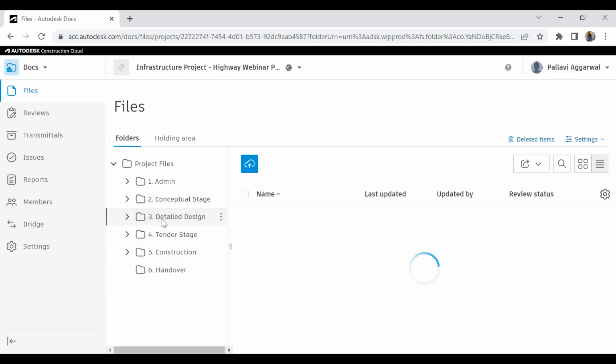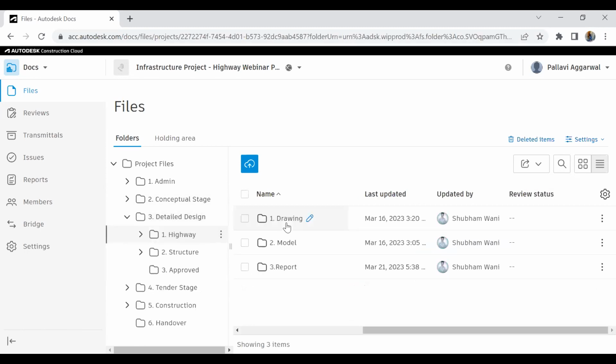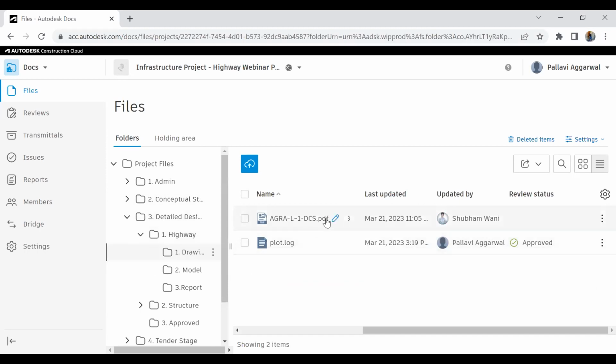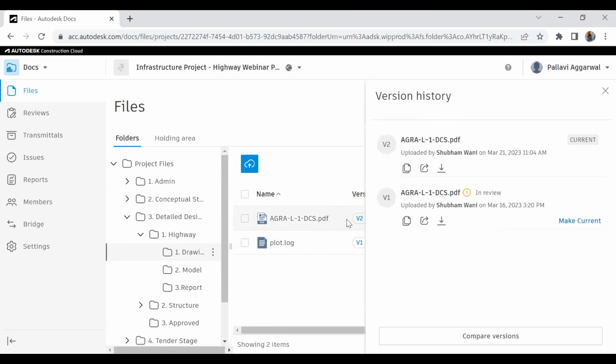I'll go to the design stage now in which we were working, and there we'll go in the structure interface, highway interface. And over here, you can see that now there is a drawing which has been uploaded by Shubham, and it is a PDF file. So you can see the differences. If I open this file, it is a version 2 file. That means this file has been uploaded twice. So what I mean by versions are revisions of the file.